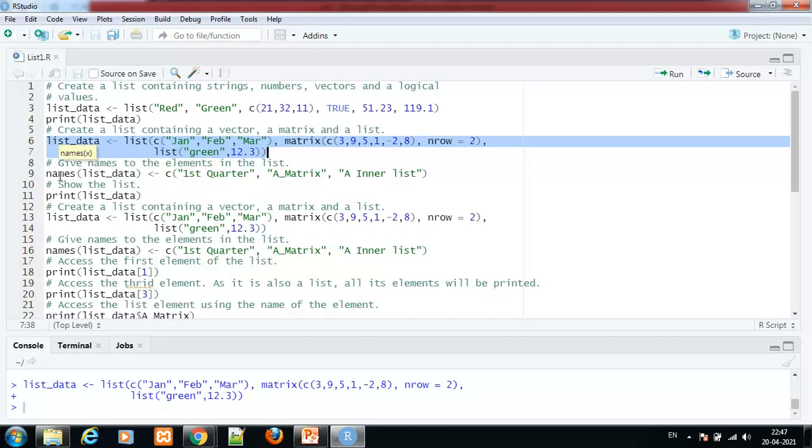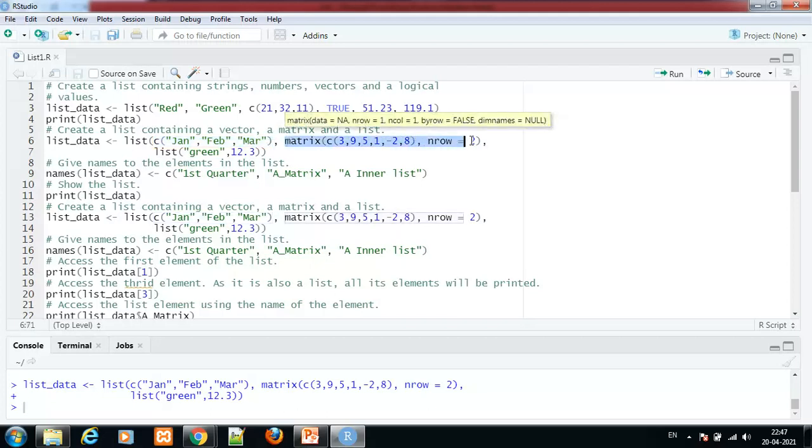Here is one point: we can give a name to each element in the list, right? Here is one vector, we can give a name to this element. Here is a matrix, we can give a name to this element, and third is a list, we can give a name to this element. We can give a name to each element by using the function names, right? We have to just write the function names and inside it the name of that list, right?